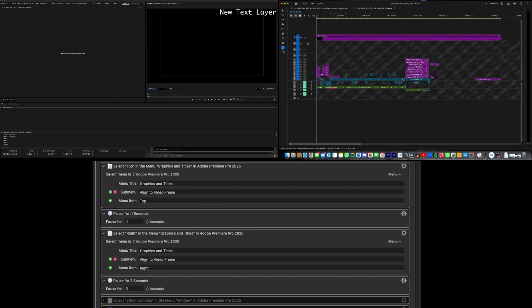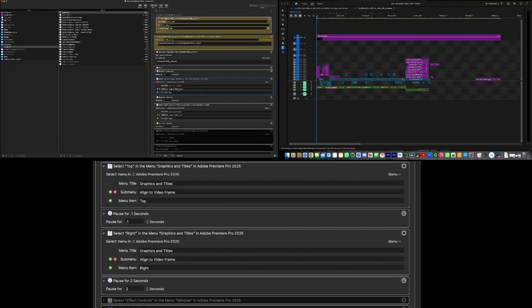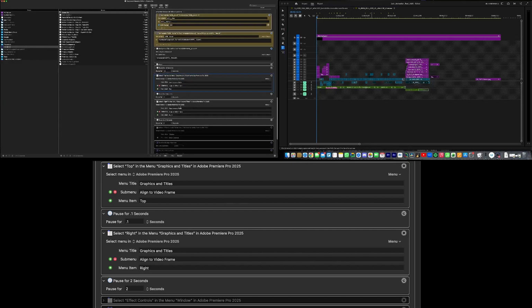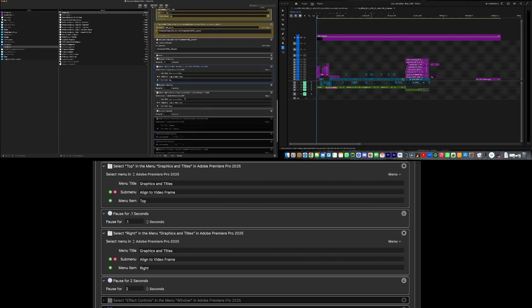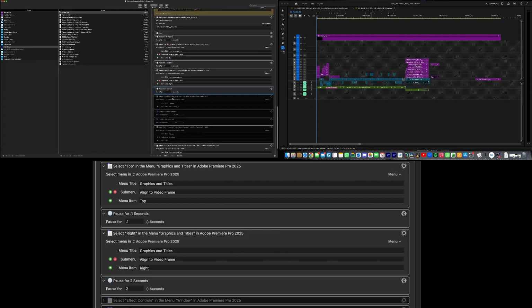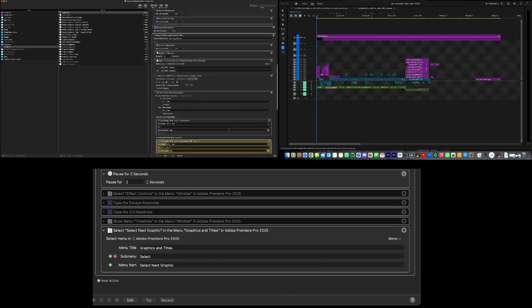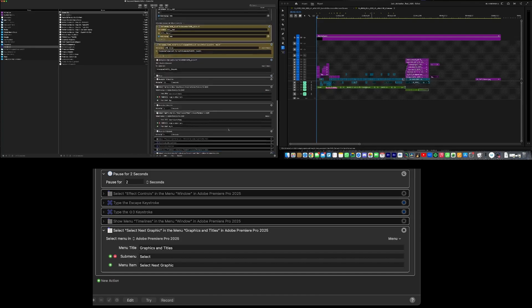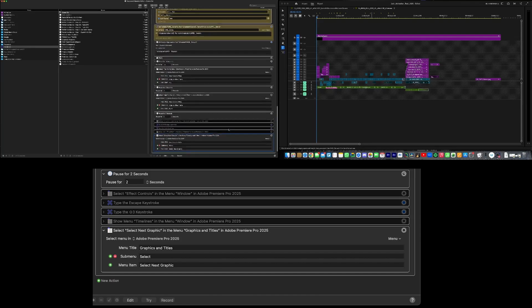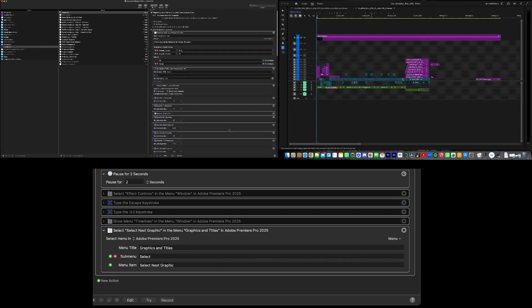But I haven't gotten it to stick. So that's what it's doing there. It lines it top right. It's still pausing. Then it's going to the next graphic, and it's repeating that whole set of actions. And then hypothetically, it should be done.